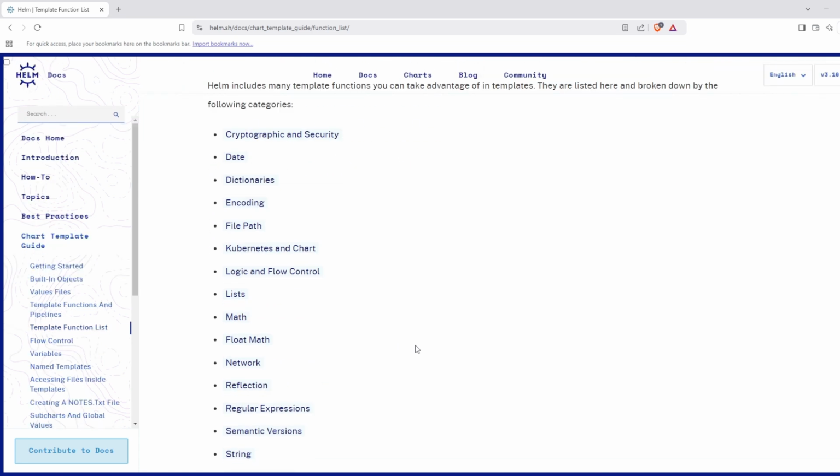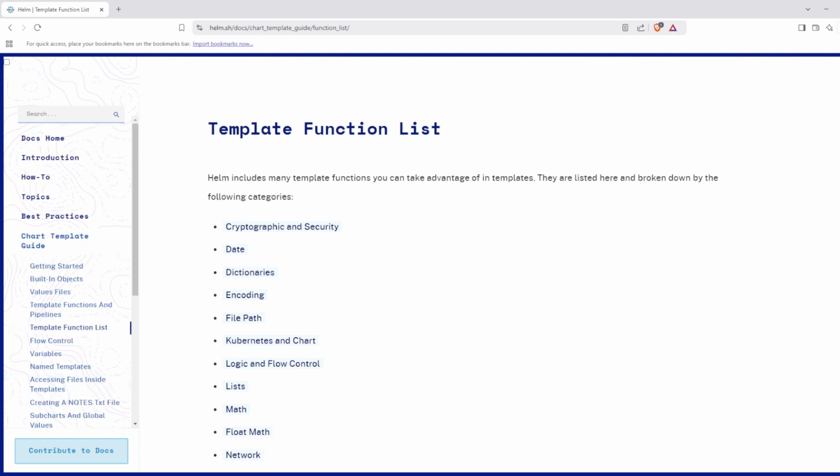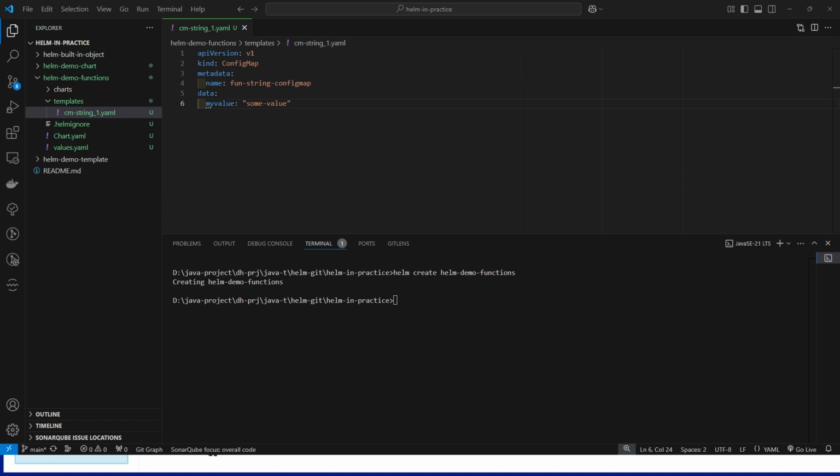Also, there is a quite extensive list of functions available for us to use for developing our Helm chart, and we will be looking into those functions in this video. We may not be able to cover all the functions, but we will try to cover some important functions and some different techniques to use those functions. And these are the functions that are frequently used in creating Helm charts.